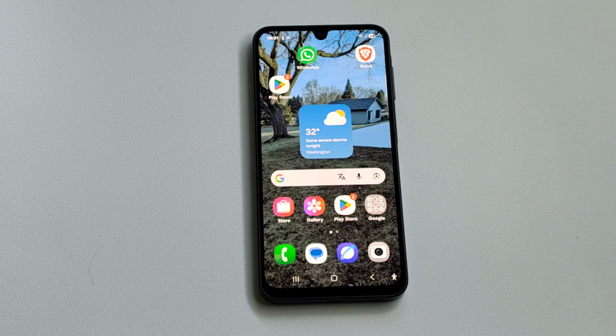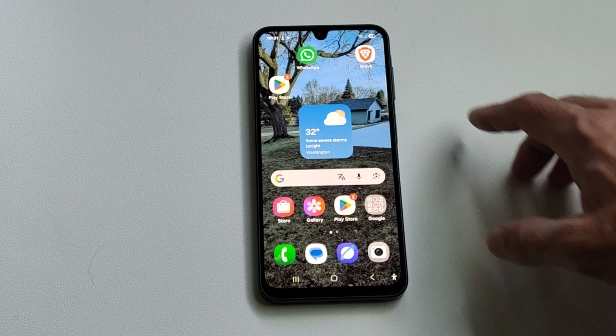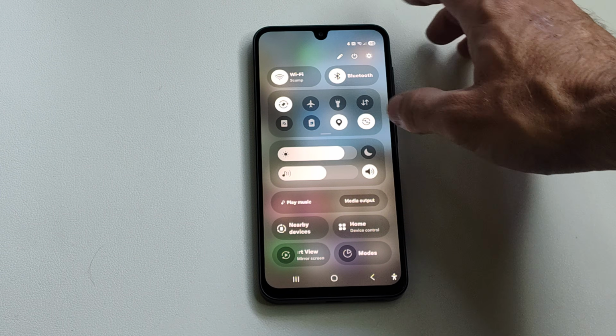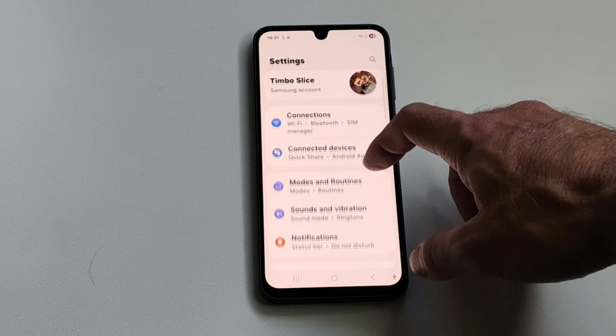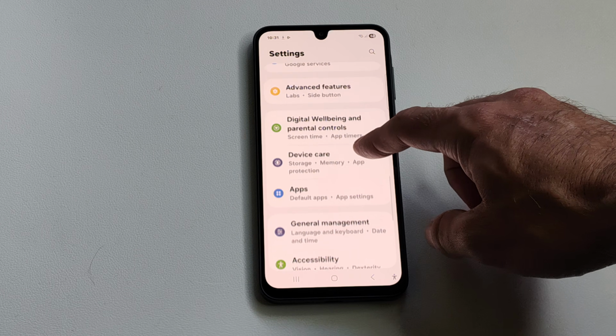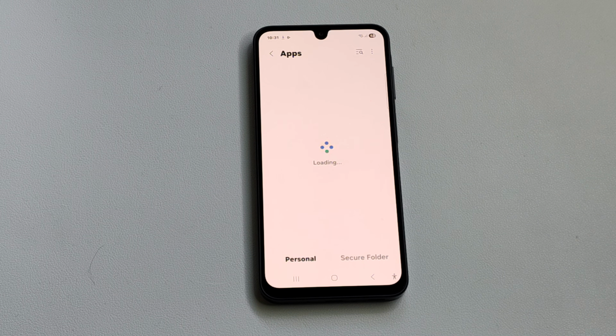Today in this video I'm going to show you how to fix your apps crashing on your Android phone. So we can just go to the top right and go to settings right here and scroll on down and let's go to apps. So let's check out apps. Now under apps it gives us the option to clear the cache on them.